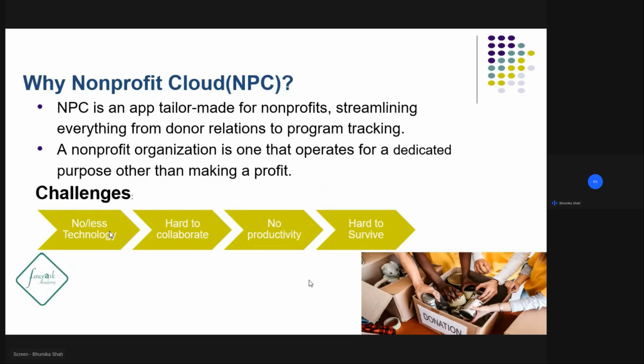And in turn, it leads to no or less productivity, due to which it becomes hard for the nonprofit organization, which is NPO, to survive in the fast-growing tech world. From here onwards, we may use the short form NPO for nonprofit organization.